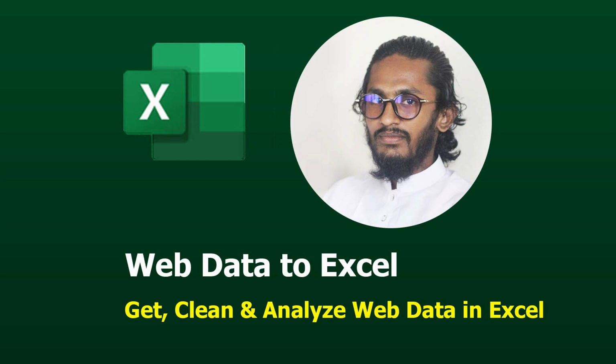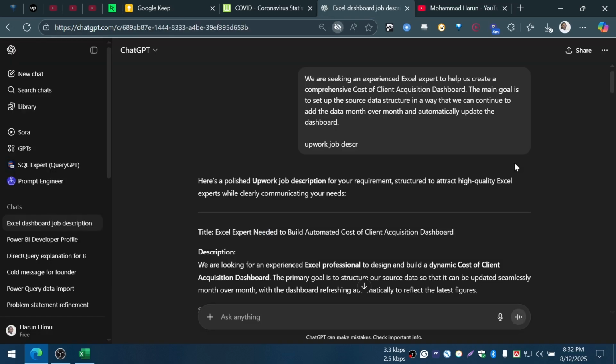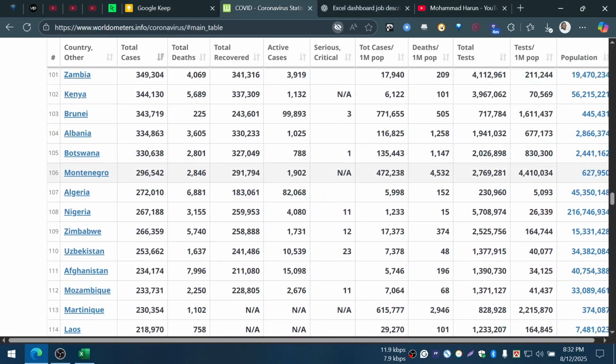In this tutorial, I will show how to set up your data with external sources or internal sources. You don't need to add it manually. It will be added automatically in your Excel spreadsheet and that will update your dashboard. So in this video, I am going to use the COVID-19 data.